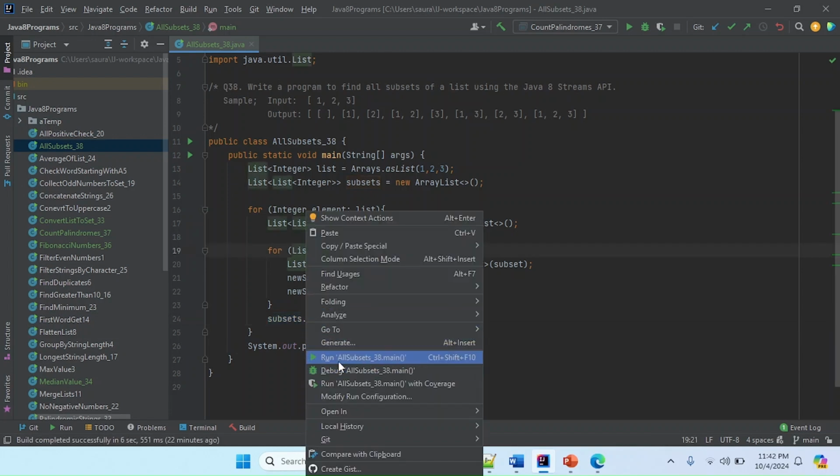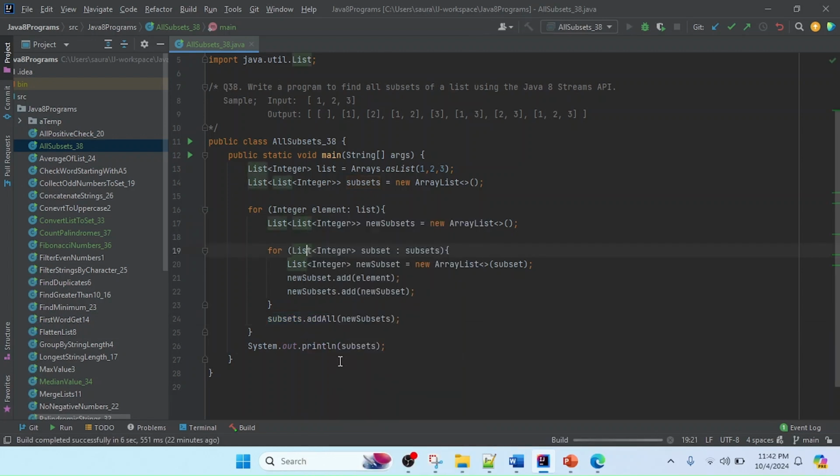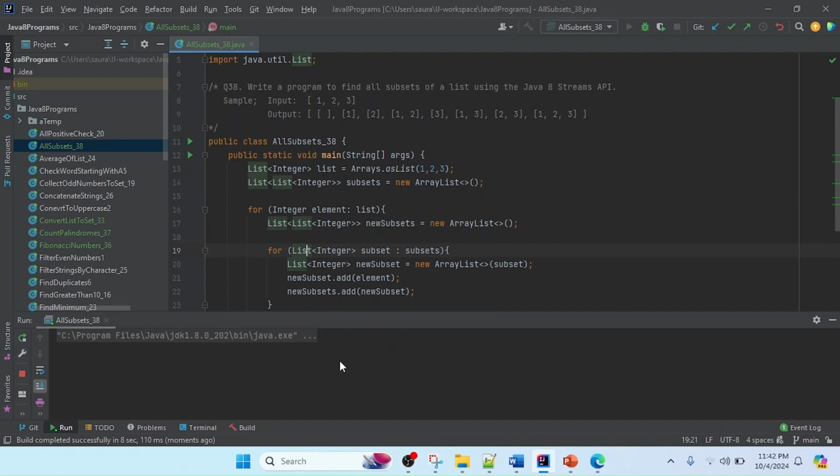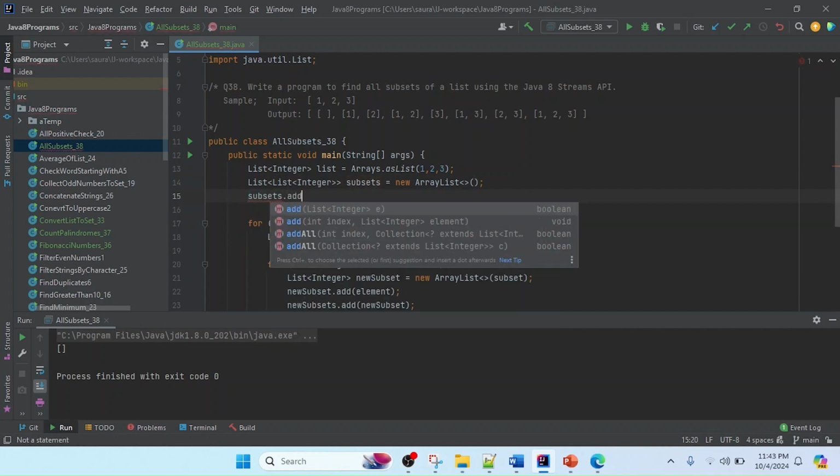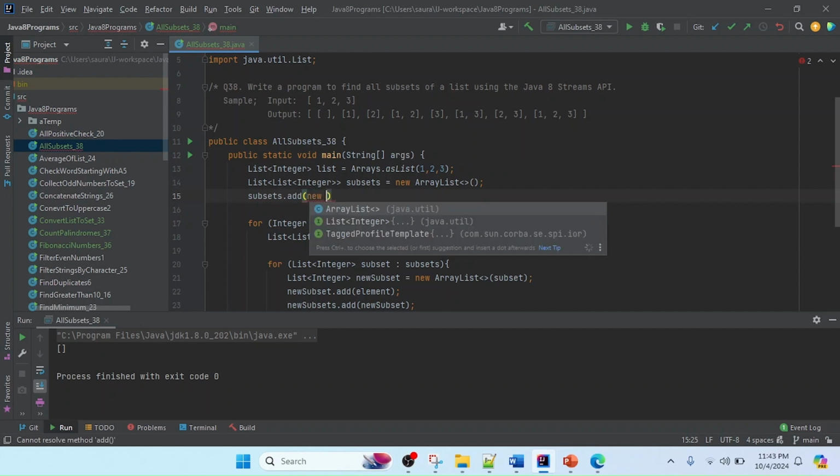So just right click here and run this main method. So friend, it's started to build, and we will get some output, and it will get only empty output. So let's check. I got only that because I didn't add the empty list first. So I will add here subsets dot add, and in this add we need to pass a new ArrayList.